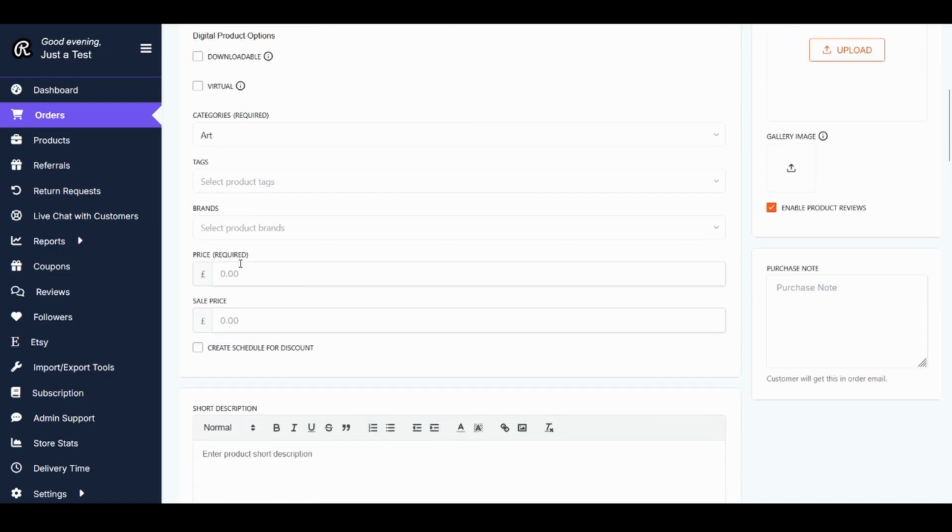Now for the all-important price. This is where you add the price of your product, and below is the sale price. Notice that it shows you what you will earn. Since Ratch charges 0% commission, you will be reassured that you receive every penny of your hard-earned work.